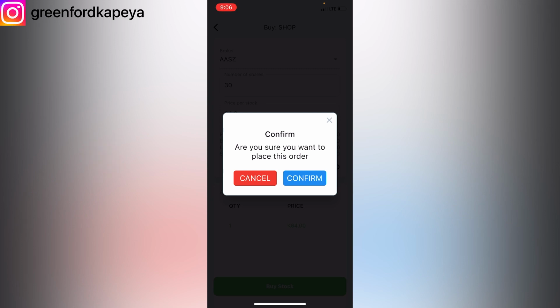In short, by purchasing this stock you become a shareholder of ShopRite. So you own a piece of ShopRite.